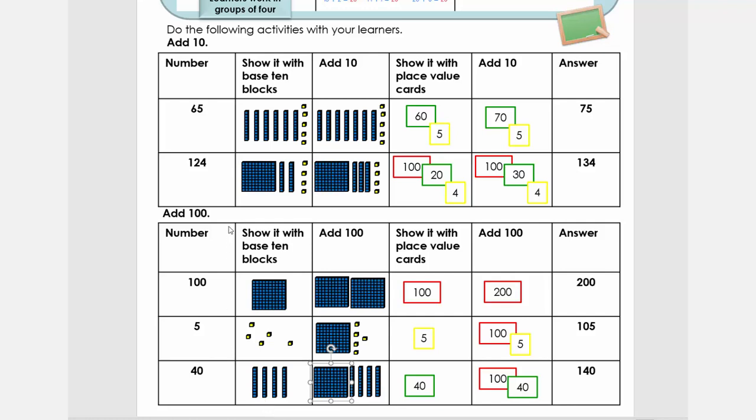Then we're going to do add 100. We're going to do exactly the same. So we're going to have 100, 5, and 40, and every time we're going to add 100. We're going to represent it by using our base 10 blocks and our place value cards. I want you to pause and do the activity on adding 100.